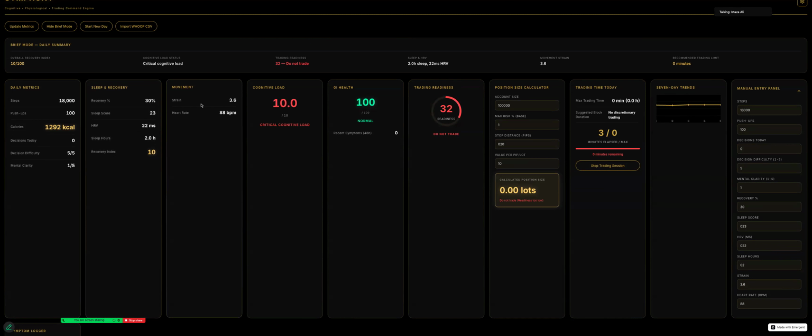The recovery index is 10 and cognitive load is 10 out of 10. Critical cognitive load. Do not trade. So when you see this, a lot of traders will want to push through, and I've known this state myself when trading. When you're extremely tired, you can try to push too hard, and this is going to prevent you from doing this. Trading readiness 32. I mean, the score can be a little lower, but this is one of the lowest scores you can get. And again, the position size calculator in red, do not trade. And again, because we've updated, 0 minutes remaining, no discretionary trading, we should not trade.